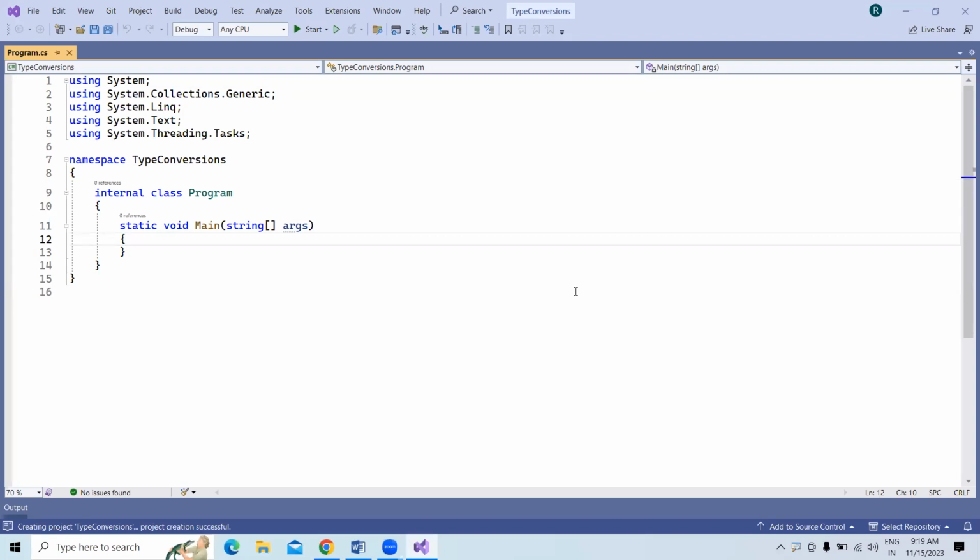I have an integer number. I wanted to convert that integer number into string format. How is it possible, right? So the next conversion is converting one type of data to another by using inbuilt methods.